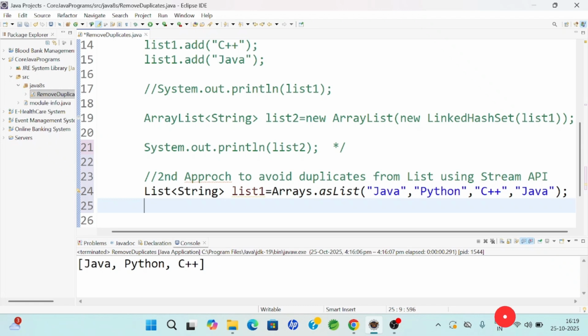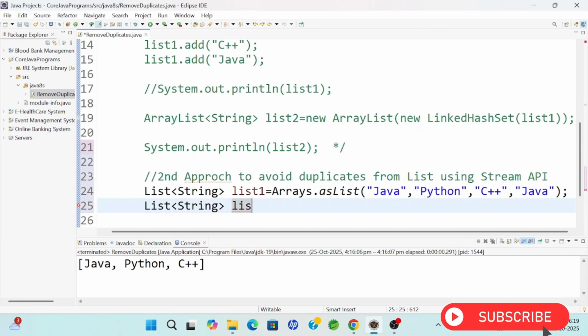Now I am creating another list, the output list, with type specification String. Let my output be list2. So what will I do using stream API? So what is stream? To process the data from a collection, we use stream.